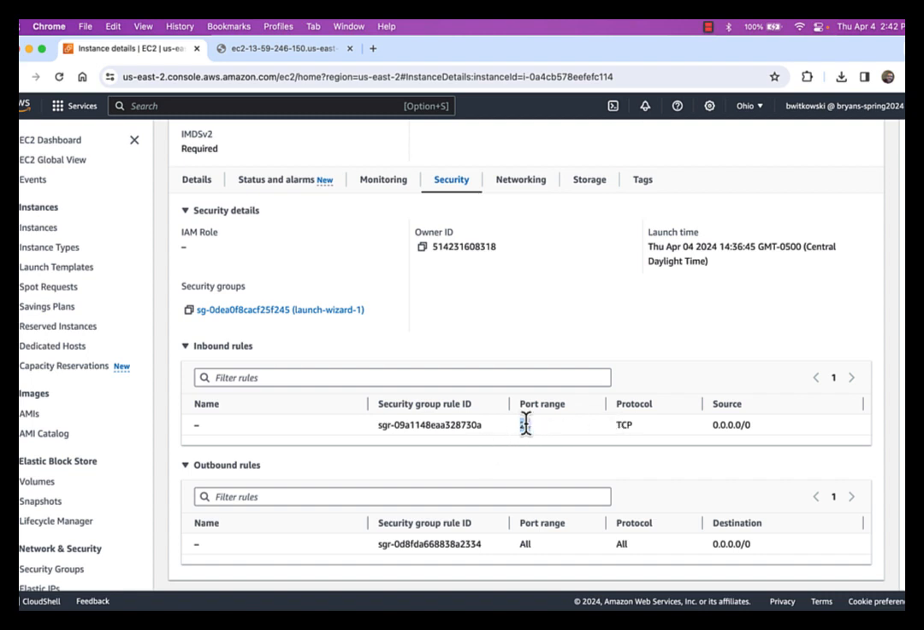Port 22 is open by default because that's the port for SSH. So Amazon knows that you're going to connect to this Linux instance through SSH, so they automatically open up port 22. But because I want to use this EC2 instance as a web server, I have to open up some additional ports. Specifically, I have to open up ports 80 and 443.